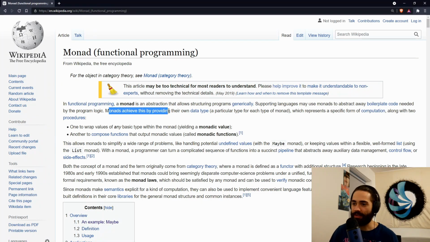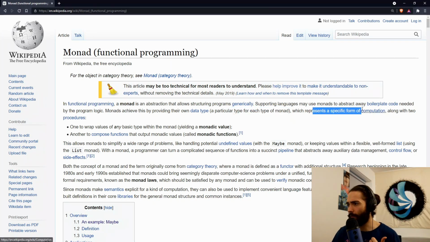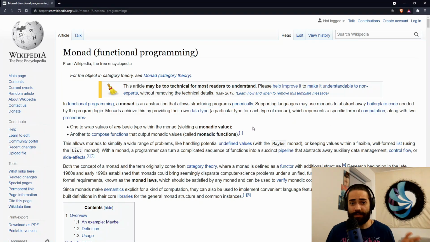So anyway, monads achieve this by providing their own data type, right? So it's a class, a particular type for each type of monad. So we have different types, which represent specific forms of computation. This data type represents some kind of function, along with two procedures. Okay, so two more functions. One to wrap the value in any basic type within the monad. So the type has some function, and then another function or behavior where it stores a value. So now this type is essentially a container for another value, and plus it does something.